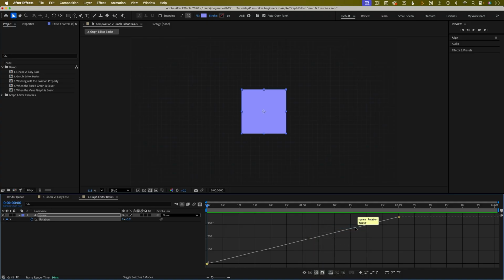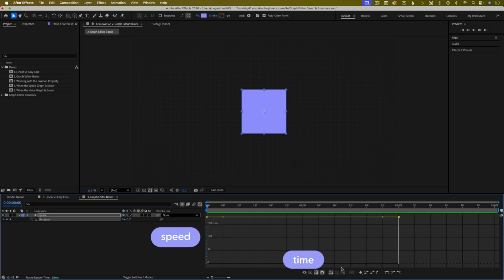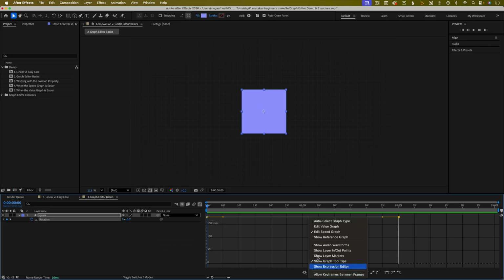First, let's look at the value graph. This line shows the value of the property, so in this case, rotation over time. So time is on the x-axis and rotation is on the y-axis. These squares are the keyframes. These are linear keyframes, so the graph is a straight diagonal line which shows the rotation is changing the same amount each frame. It's moving at a steady speed, never slowing down or speeding up. If I switch over to the speed graph, it tells us exactly that. The speed is constant the whole time. The speed graph maps out speed on the y-axis over time on the x-axis. Let's go back to the value graph.